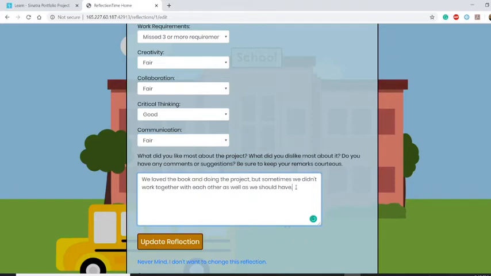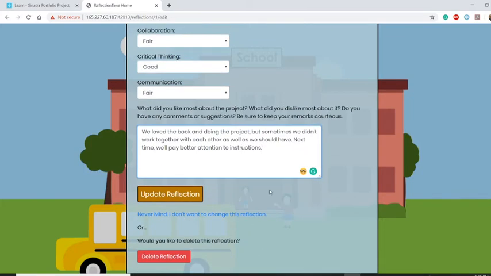Do I want to make any changes here? Say, yeah, next time we'll pay better attention to instructions. Okay. And here I can update the reflection.